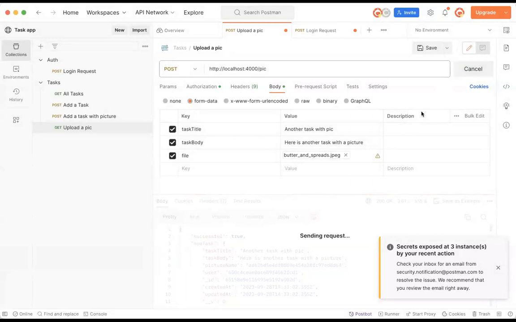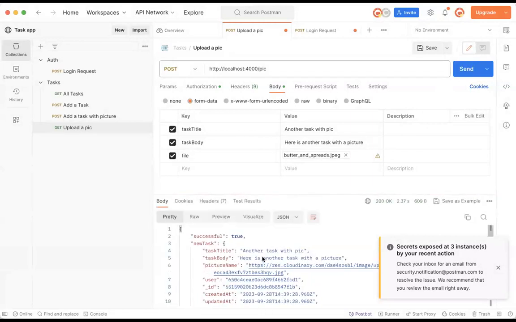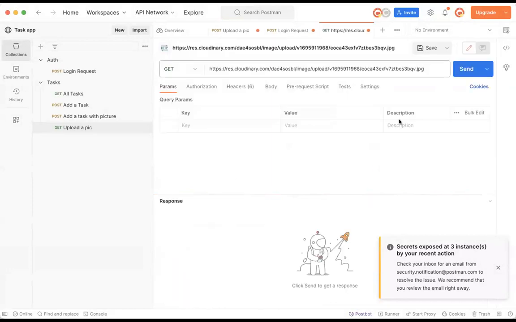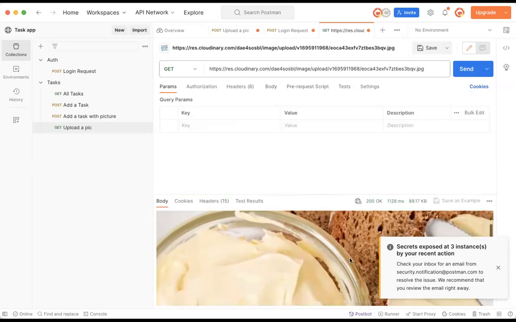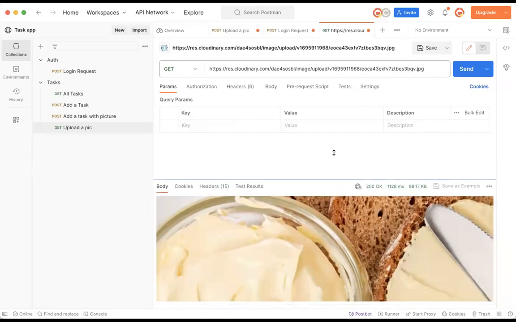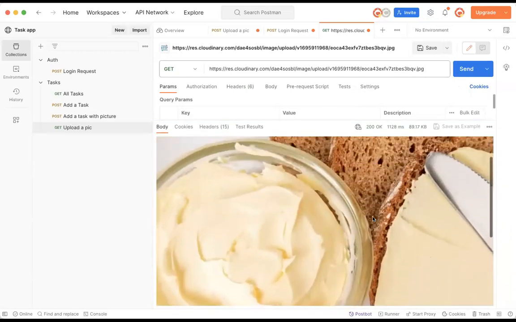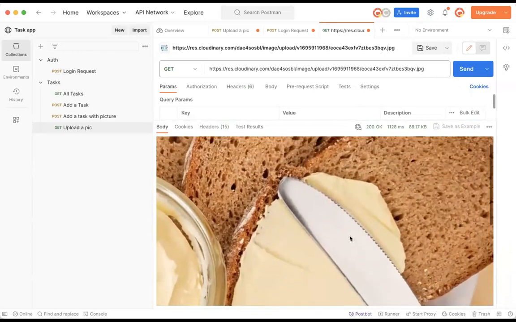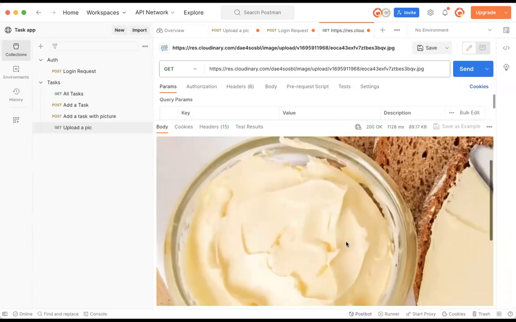If I click send, notice what the response is going to be. The picture name is going to be that image. And if I click on that picture, I know that I can actually get the picture from here. If I send, it's going to show me some, let me see. Okay, it actually shows me the image. So this is the image that I just uploaded, someone maybe spreading butter on bread. That's butter and that is bread. You see?